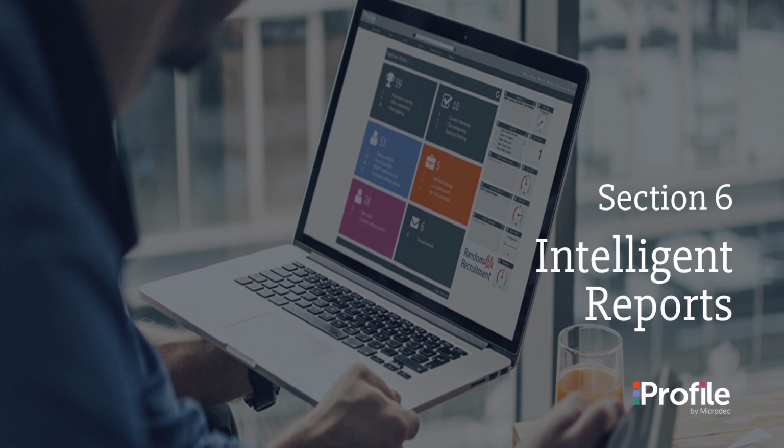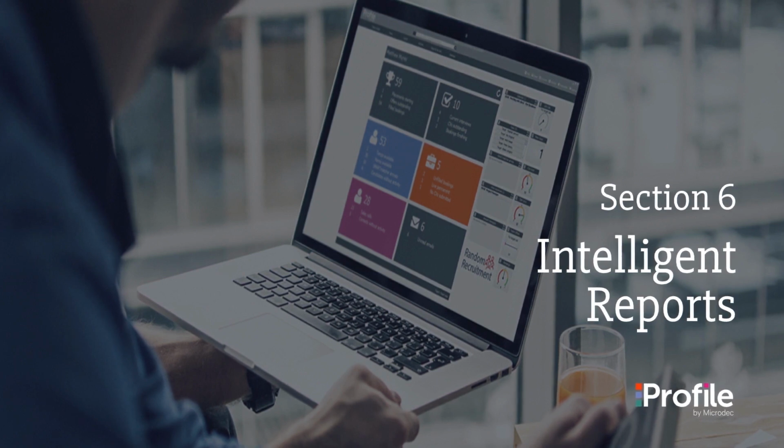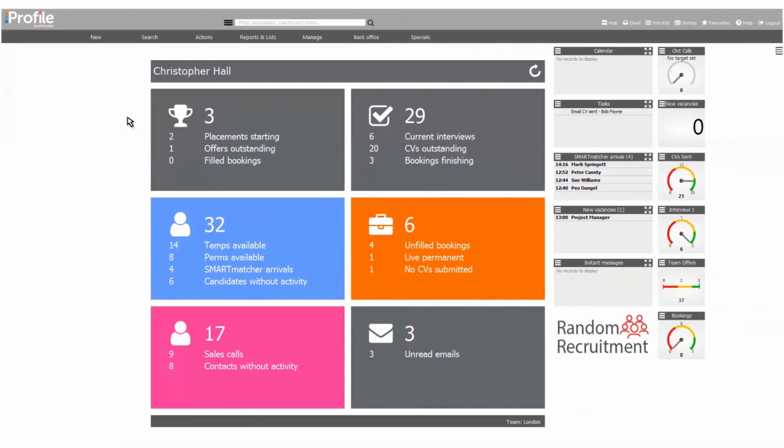My lists have been replaced with new intelligent reports and have many enhancements that allow you to automatically gather information and drill down into your report data. The Hub uses various intelligent reports to provide you with information on contact sales calls, contacts or candidates without activity, live candidates, CVs sent but awaiting feedback, current interviews and placement starting. These can be configured by the Profile System Administrator.